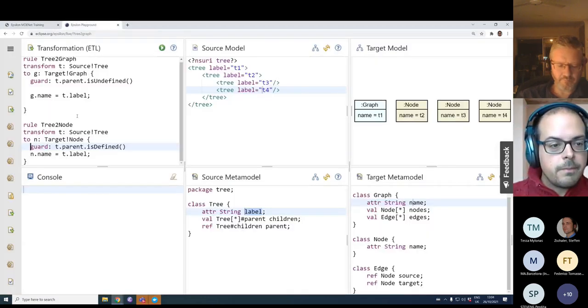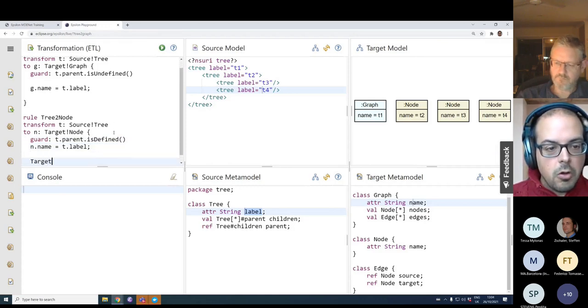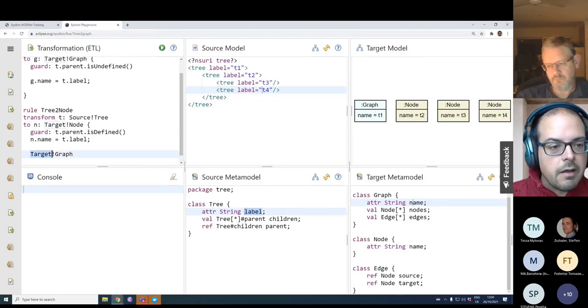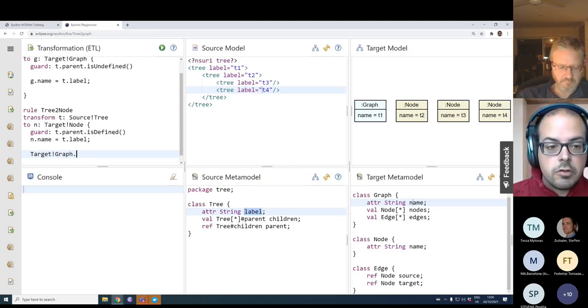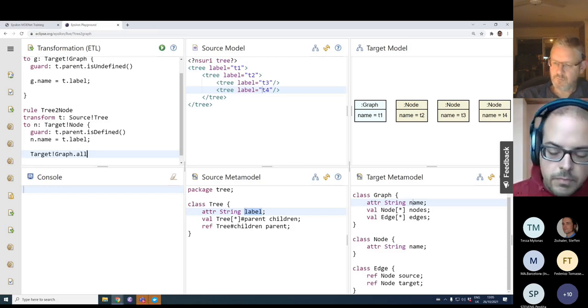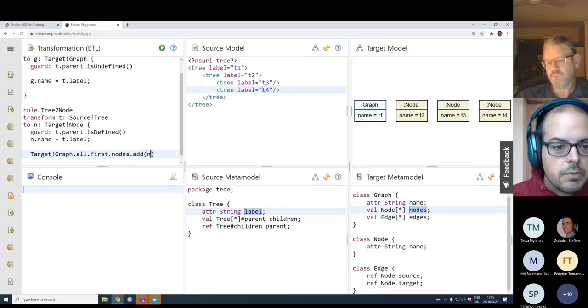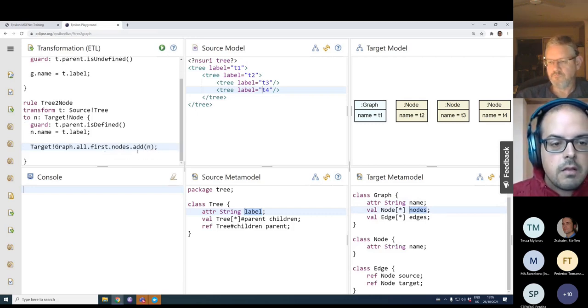So let's go through different steps. First of all, we want to get all the instances of graph in the target module. So again, instead of just typing graph, we do target bang graph. These are the .all. This is the set of all the graph instances in the target module. Then we get the first one. Then we get the nodes. Then we add the new node. Right? This is what we need to do.